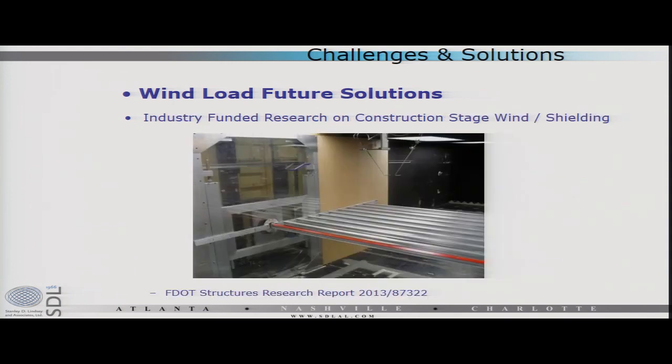Industry-funded research on construction stage winds and shielding. It's something we're looking at doing. FDOT and some other companies have been looking at this for bridge design in terms of stacking girders together and seeing what they have for different values of wind reduction and shielding.